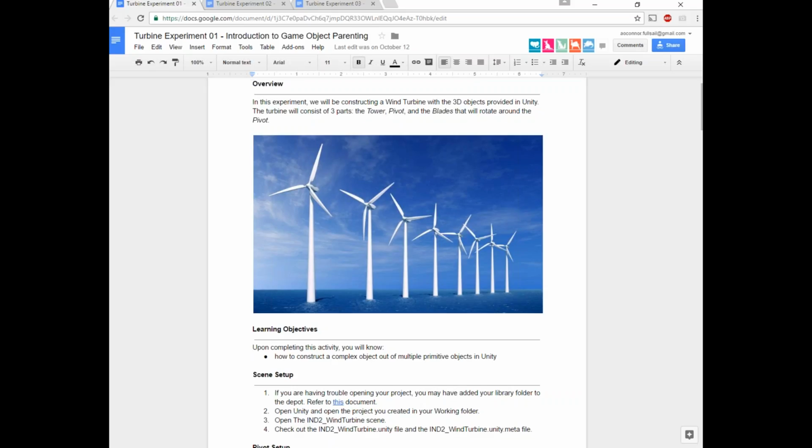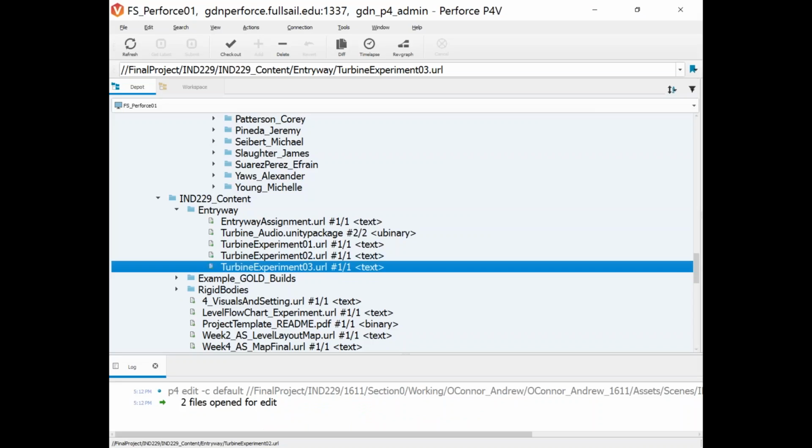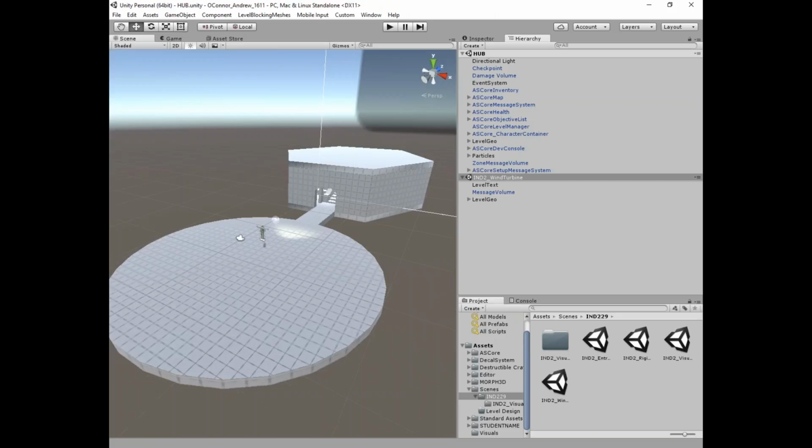So getting into the first experiment, going back to Unity. All we're going to be doing is just creating that complex game object to get ready to animate. So for this, we can actually remove the hub.